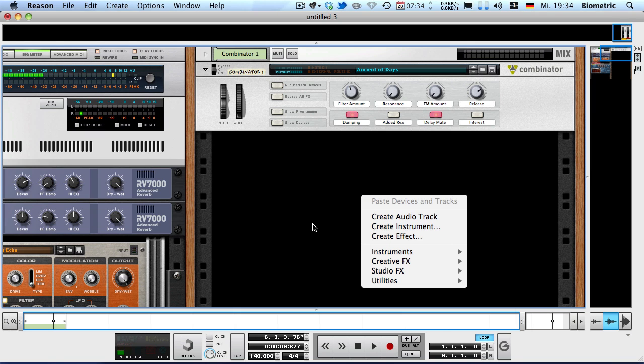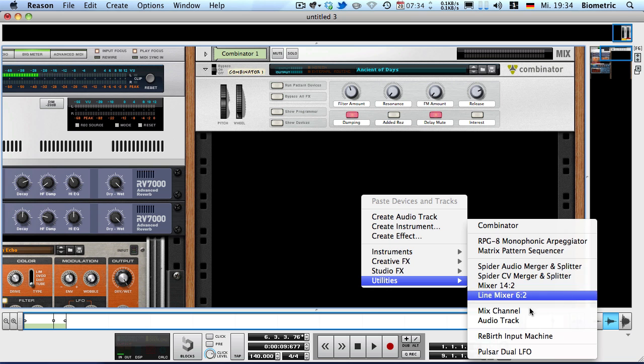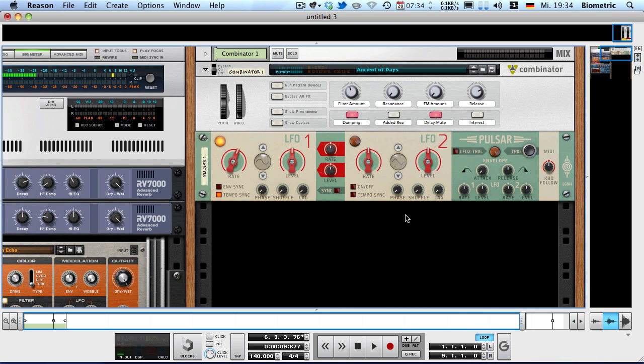So I'll right click, and now all this stuff has been sorted into categories. So obviously a dual LFO is a utility, so I will create a Pulsar. Now here's this LFO, and it's pretty interesting, and I don't know how far in and how advanced I will go in this tutorial yet, but let's just see where it takes us. Okay, so the first thing obviously is the LFO one.